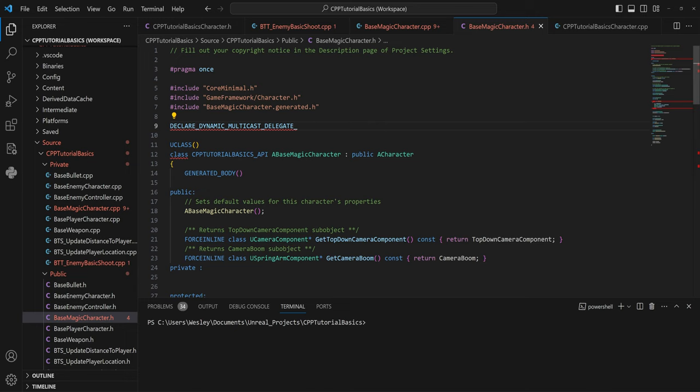And then in these parentheses, we first put in the delegate name, which has to start with an F. So we say FOnBulletFiredDelegate, something like that. And then we can put in the type of parameter that we want. So we want to know what actor fired this bullet. Maybe that will be useful information for us to have. So we can say an AActor pointer. And then we do something a little weird, because then we put in another comma, and then we put in the name of that parameter.